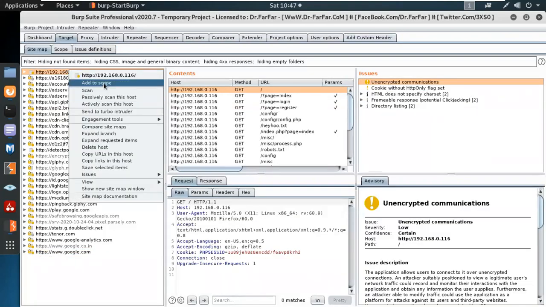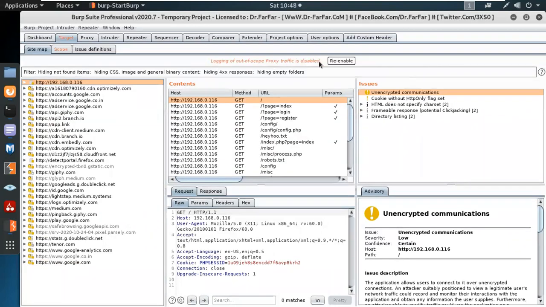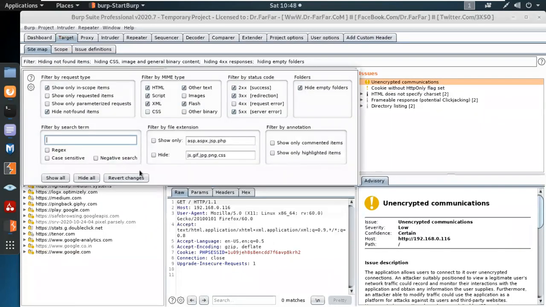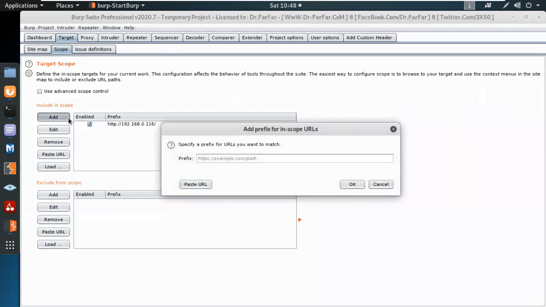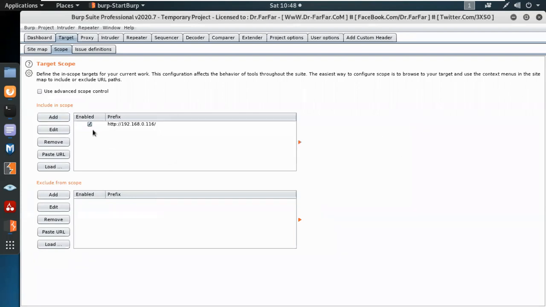Let's do add to scope. Yes, add to scope, enable this one. Show scope item only. Specific URL you want to match. Okay, there's a new thing over here, issue handler. Okay, so I'm gonna check this one later on.